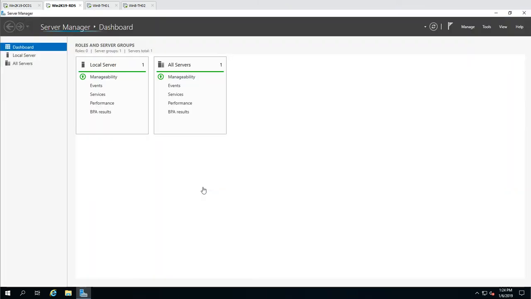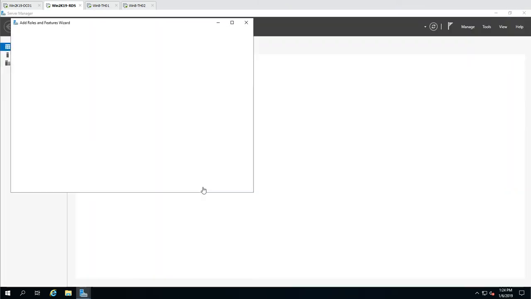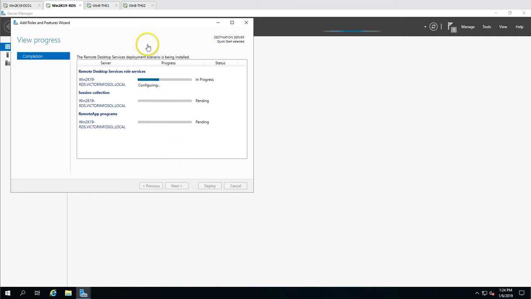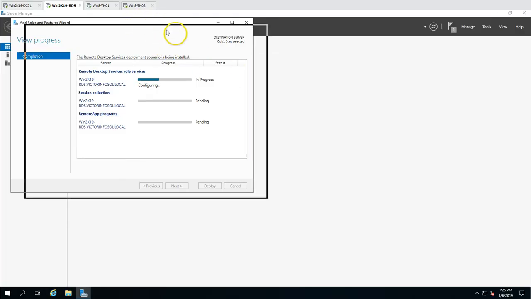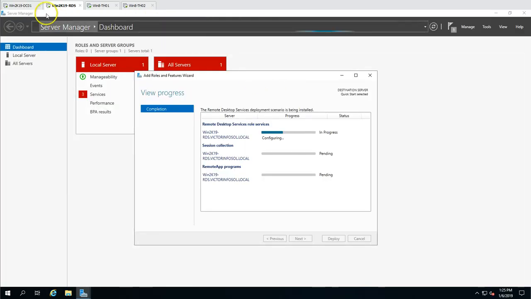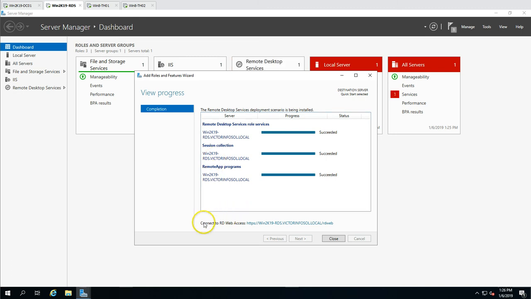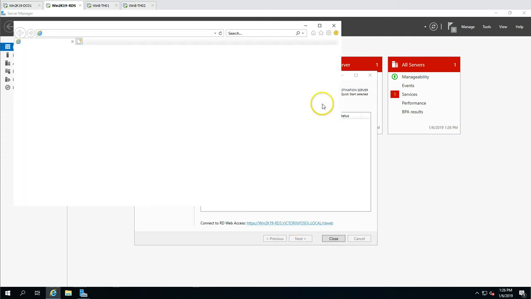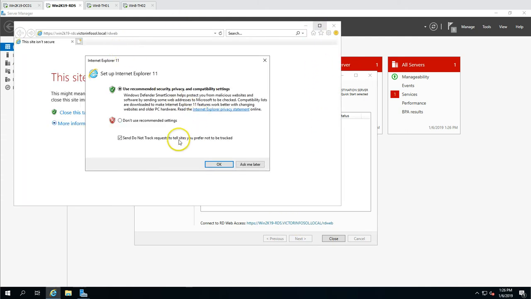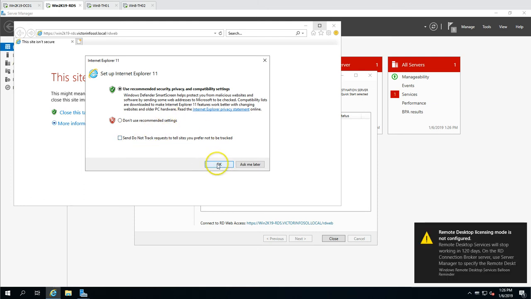Now let's wait for Server Manager to pop up, and now you can see it's configuring the Remote Desktop Services role. So it's in progress. You can see 2 succeeded, and everything is now succeeded. And this is the web access URL. You can see Connect to RD Web Access. So you can hit this link and you are able to get to the RDS web page. So this is good.